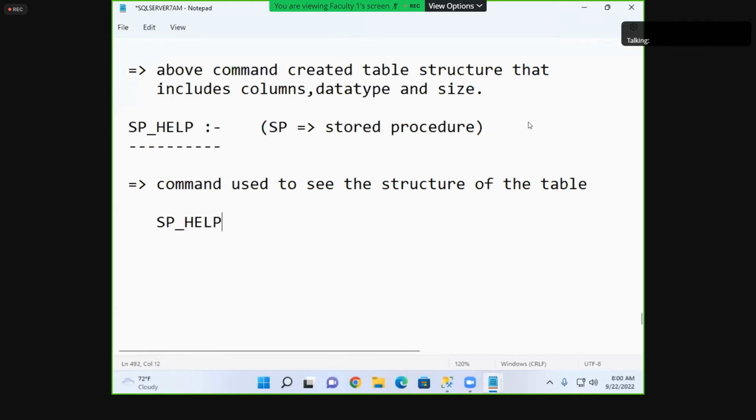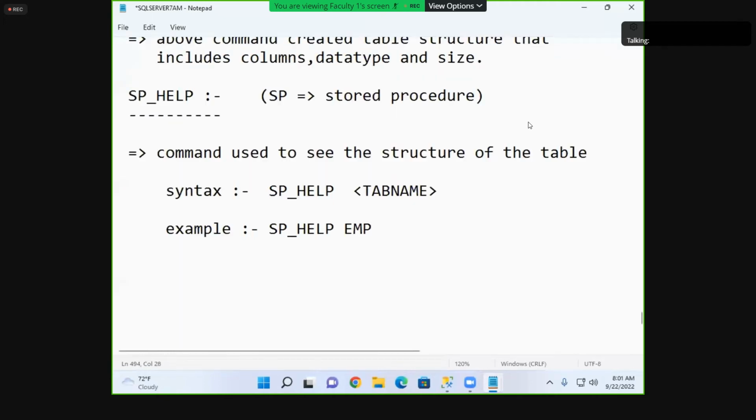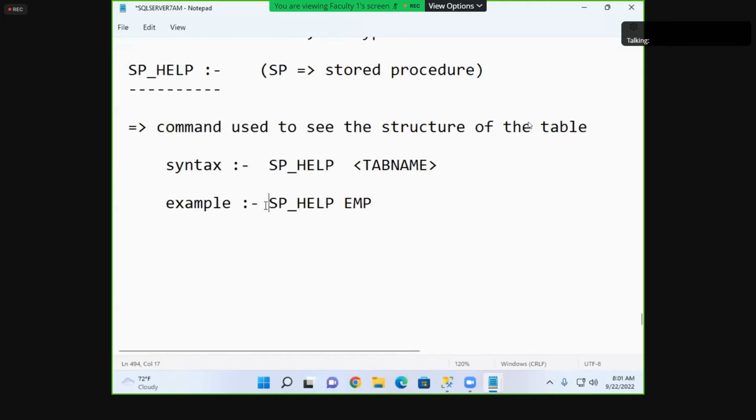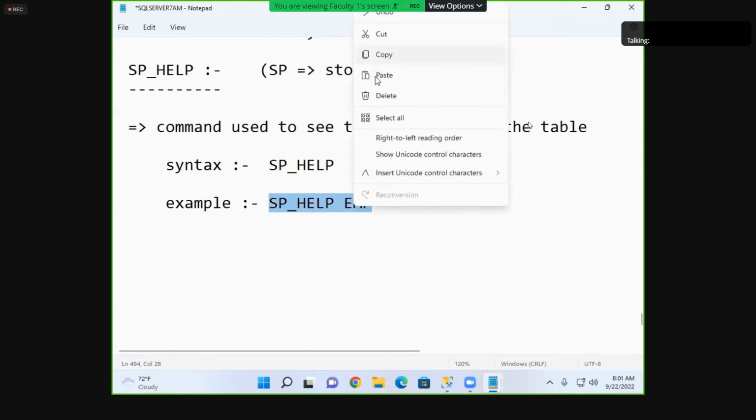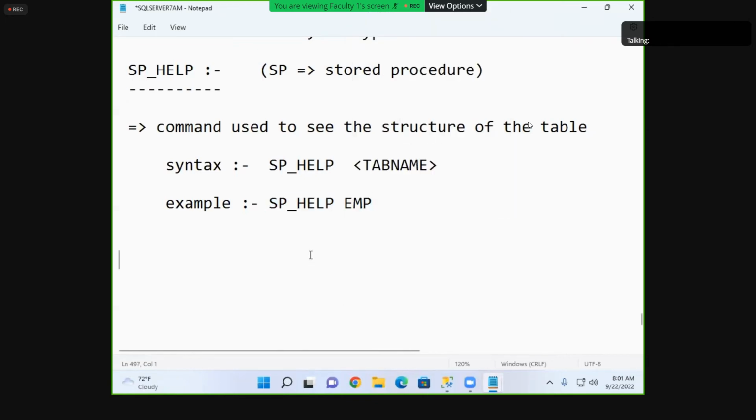sp_help. What do we have to pass? We have to pass the table name. Next example: sp_help EMP. I want to see the EMP table structure. You have to say it like this: sp_help EMP. So this command will show the emp table structure.